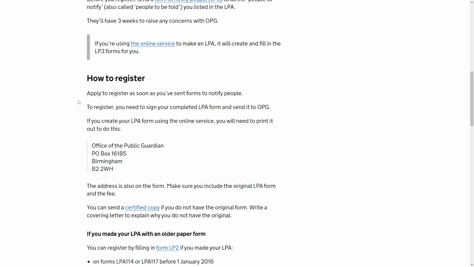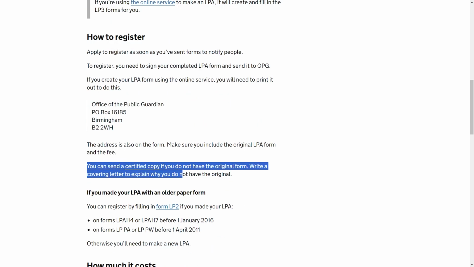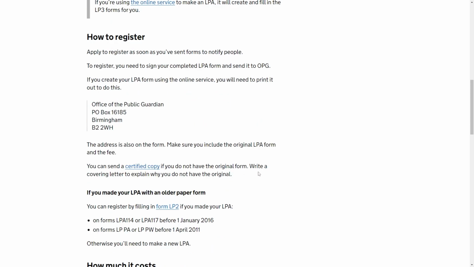So to register, you will need to sign your completed LPA form and send it to the OPG. If you create your LPA form using the online services, you will need to print it out to do this. So you just want to send it to this address right here. And you can also send a certified copy if you do not have the original form.